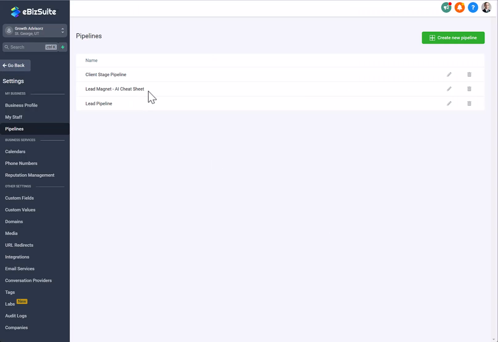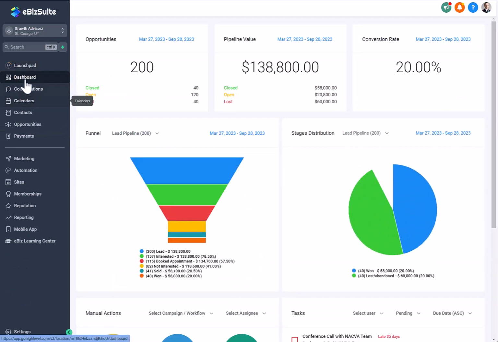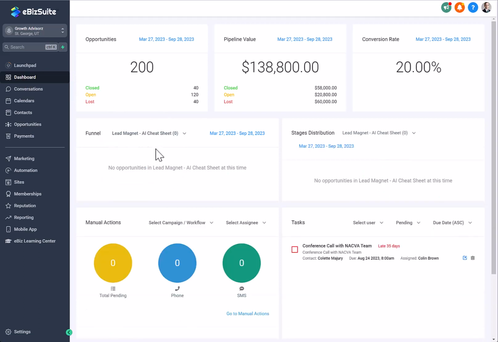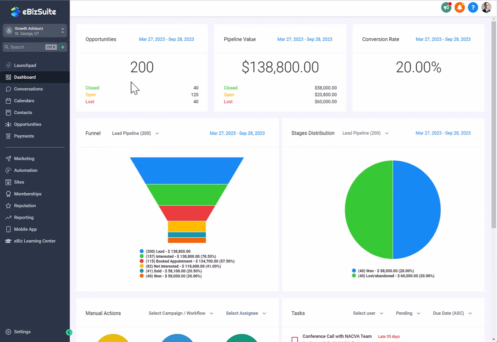Now, when I create this new pipeline, if I go back and look at the dashboard, I can change this funnel to this new AI cheat sheet. Of course, there's nothing in there at this particular moment, but that's going to create a chart just like this, so we can see how many opportunities, where they are in the pipeline, what stage they're in, and so forth. So that's how you create a pipeline.